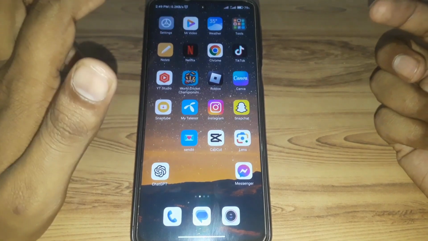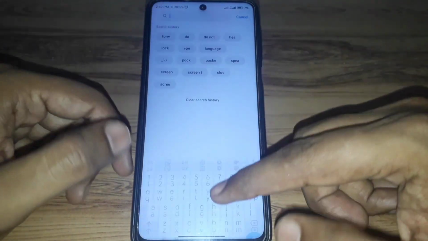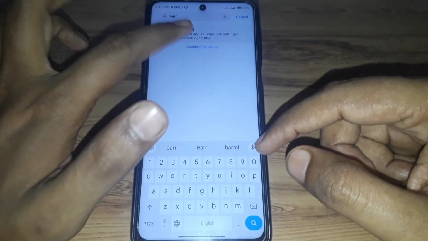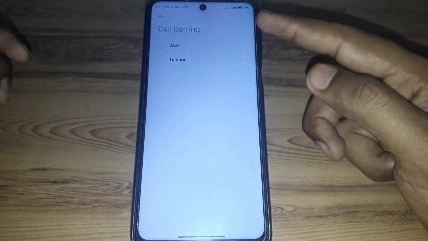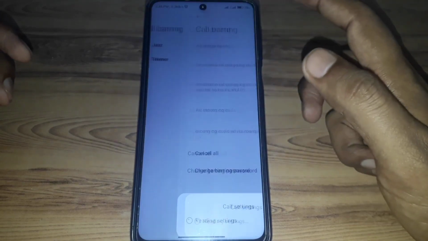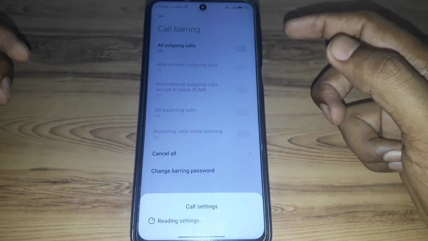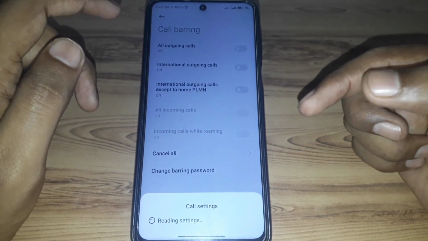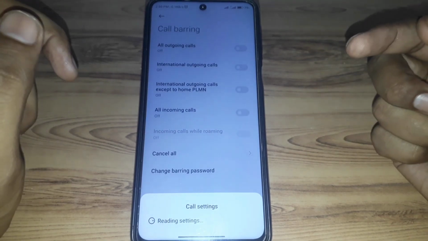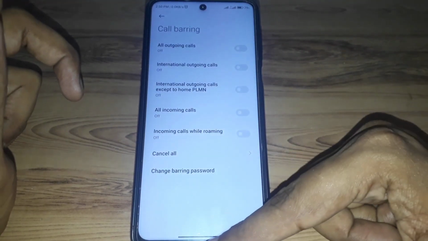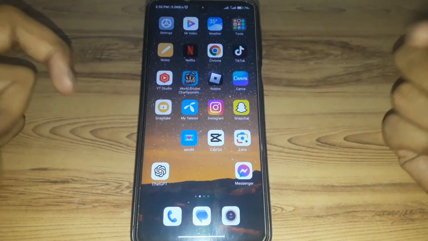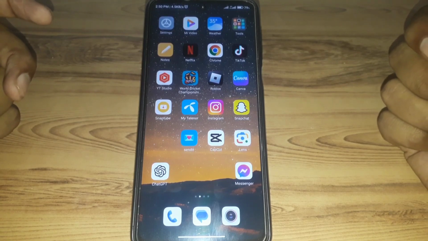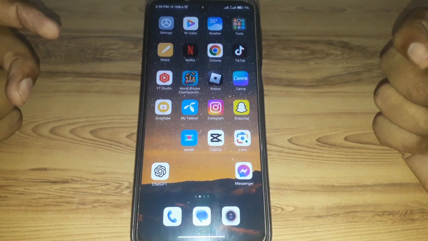Moreover, you can also go for the call barring option, which is available in many Android devices. So here you can see that there is an option available, call barring. Here you can select the network, and after that you can check the settings and apply the call barring settings to the number you want to turn off the notification for. In this way you can simply avoid a person calling you again and again without blocking them.